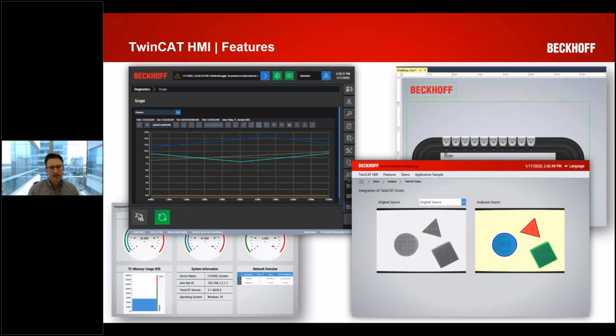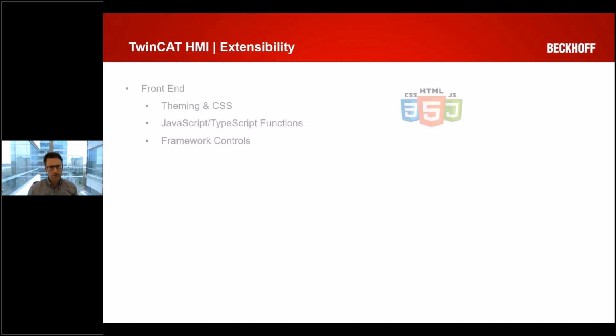Finally, we're ready to dive into what is, in my opinion, the best part of the product, and that's the extensibility. There's a lot to cover in this regard, but I've broken it down into the following. We have front-end extensions, which include the web technologies we already touched on in the beginning and how you can leverage those to customize your clients.